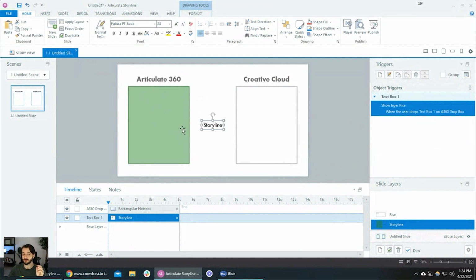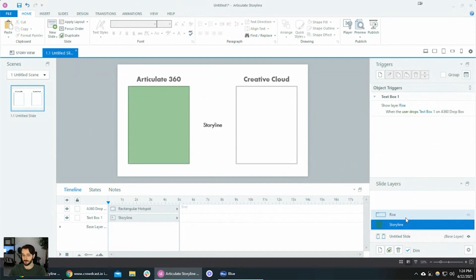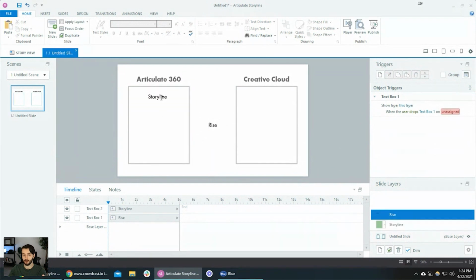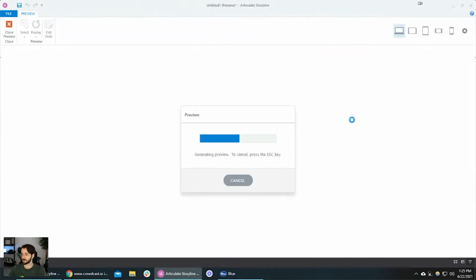However, if they do drag it to this drop box, it will show the rise layer. And as soon as it shows this layer, it will hide this layer here. We put storyline in this place exactly where we want it. We know that for them to get to this layer, storyline had to have been dropped on the right box. Okay, so let's see how this looks.